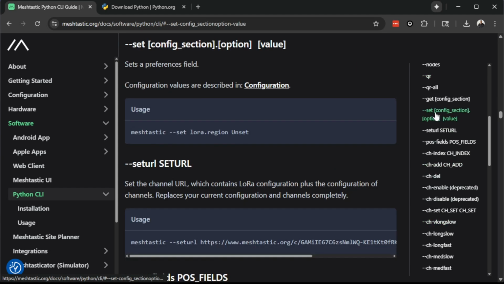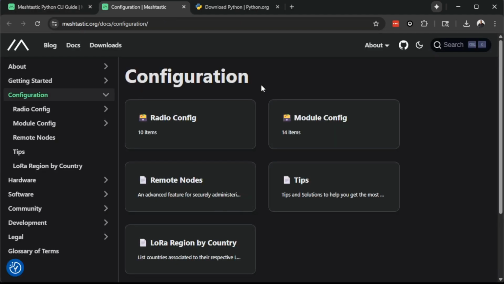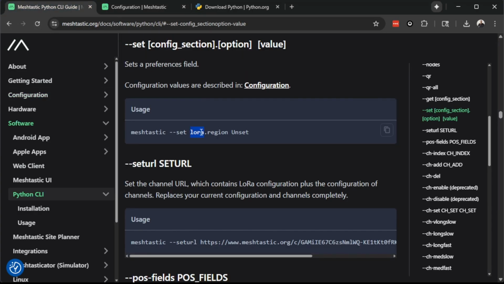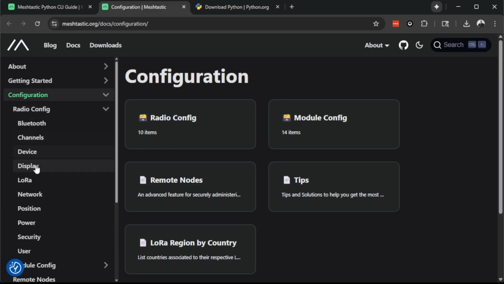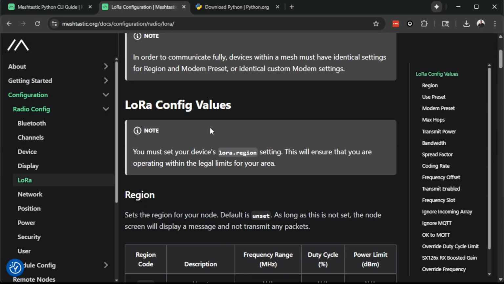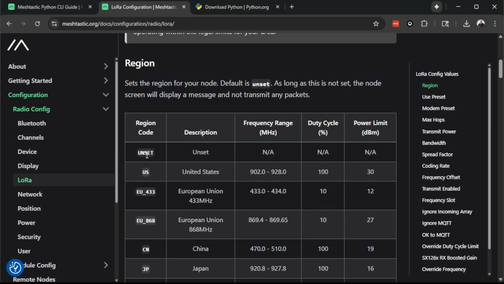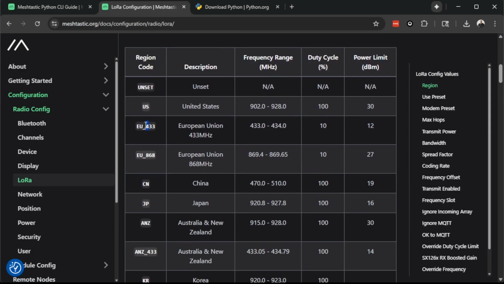And there's this universal configuration command here that works with pretty much all the configuration values described in the configuration section right here. So for example, we could set the LoRa region, and if we go up to the radio configuration and LoRa and scroll down, this shows you all of the different parameters, or values I should say, that you could apply to that setting.